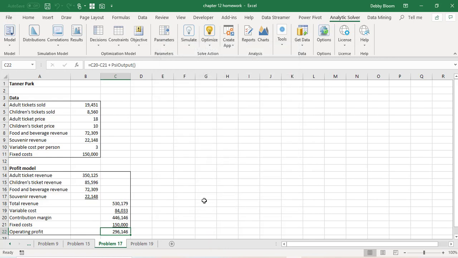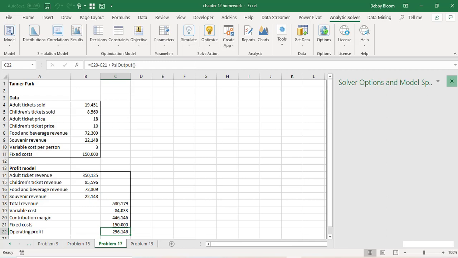Now that we've done the first 3 steps, we've set the distributions, set the output cell, and did the options, the 4th step is to just run the simulation. So making sure that you're still on the Analytic Solver tab, click Simulate, and then run once.